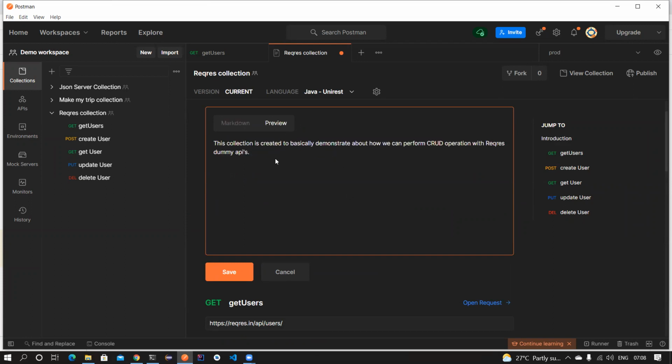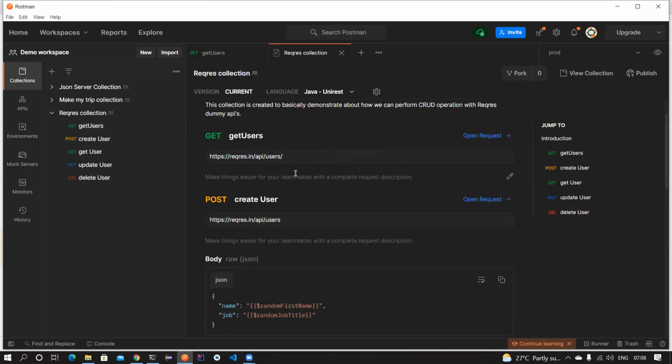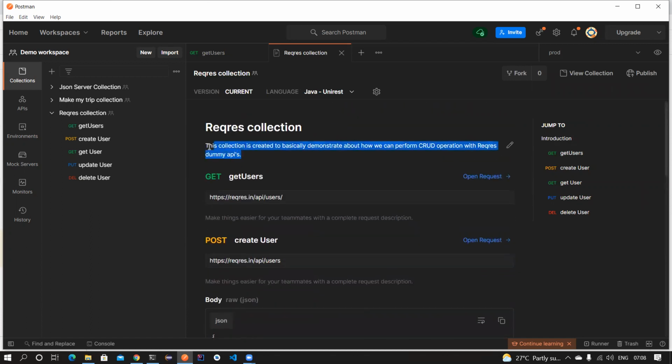So in the preview, you can also see how it looks. Okay, now click on save. I have added just a couple of lines of descriptions. You can add more, it depends upon your use case. Whatever you want to add, you can add.